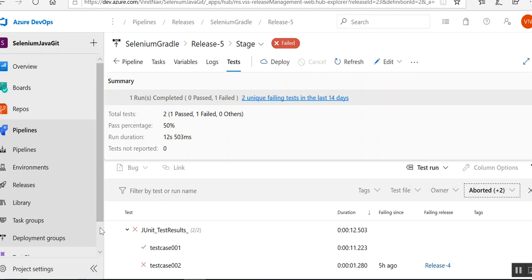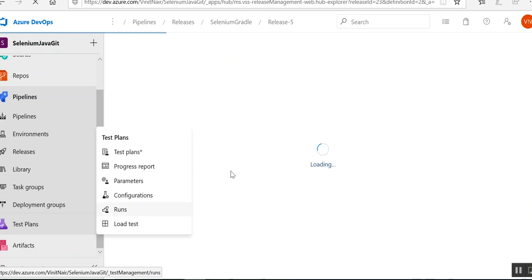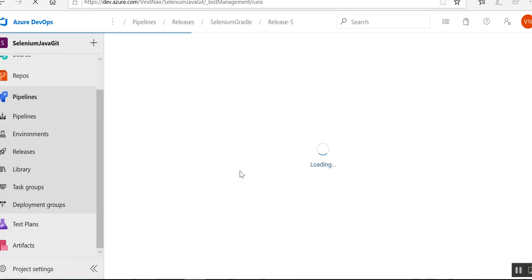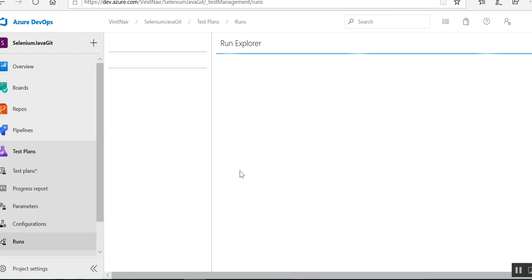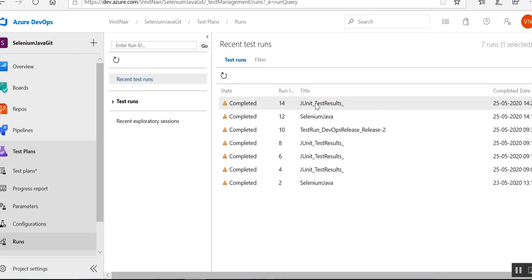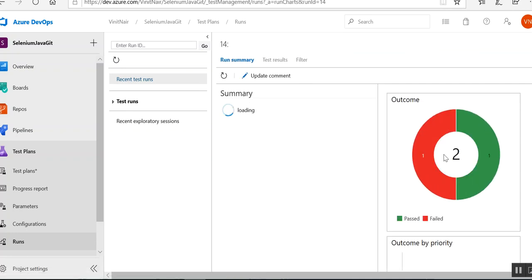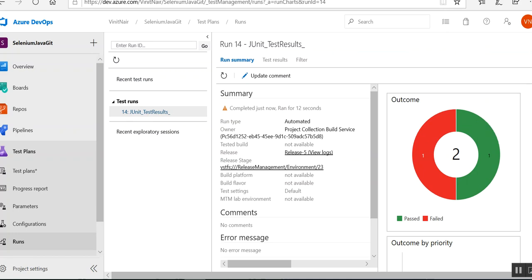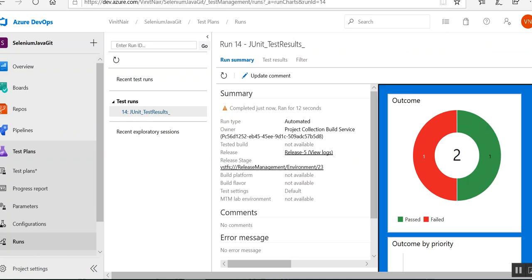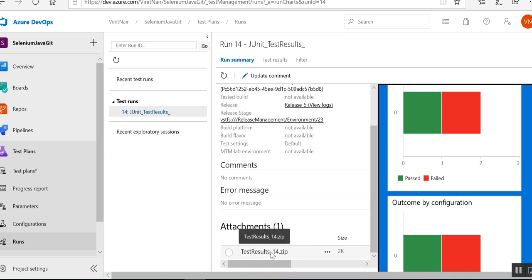If you want more details, go to test plan, runs, and click on the row based on your run ID, which is the latest one. Click on that and you will start getting the details of which test case passed and which failed. Along with that, you will also have a zip file with the details.